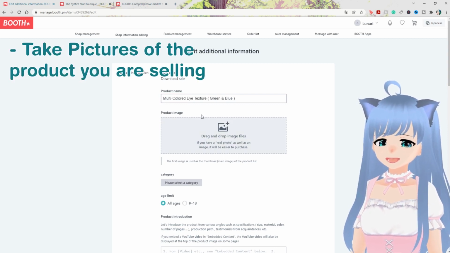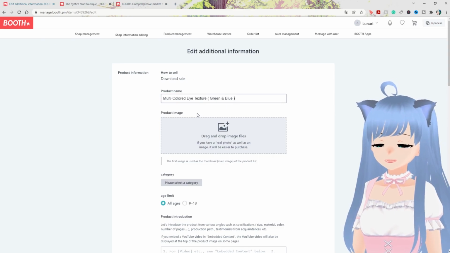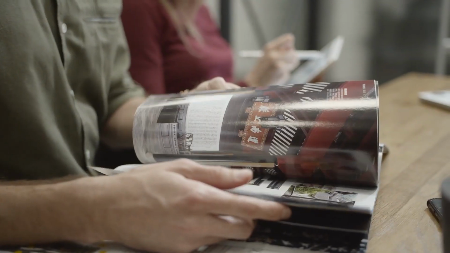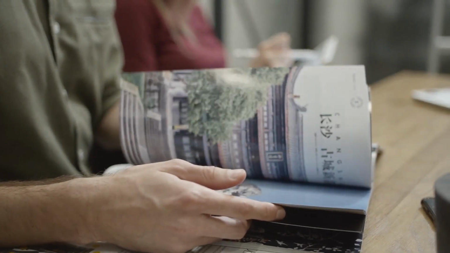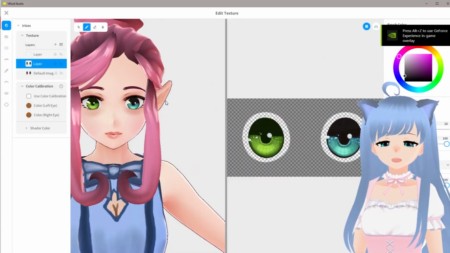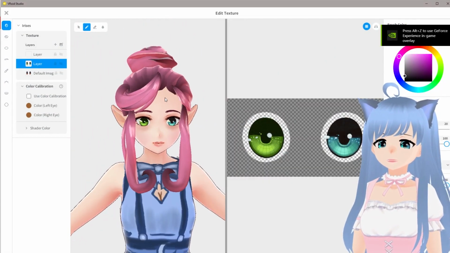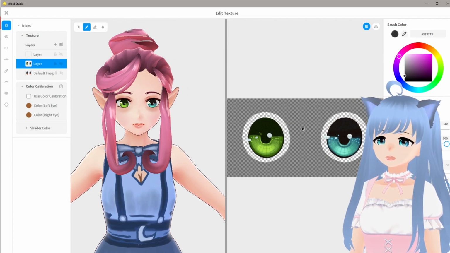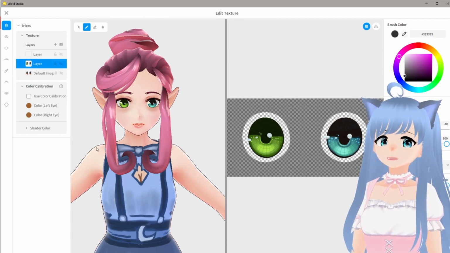I want you to think about this like you are building out a magazine. Think about magazines when you're sitting in a waiting office and you're looking at all the pretty clothes and stuff that's in there. So how can you best represent your product and how it looks in action? You want to have what the actual product file will be, which will be the eyes, and then something that shows how it looks in action.